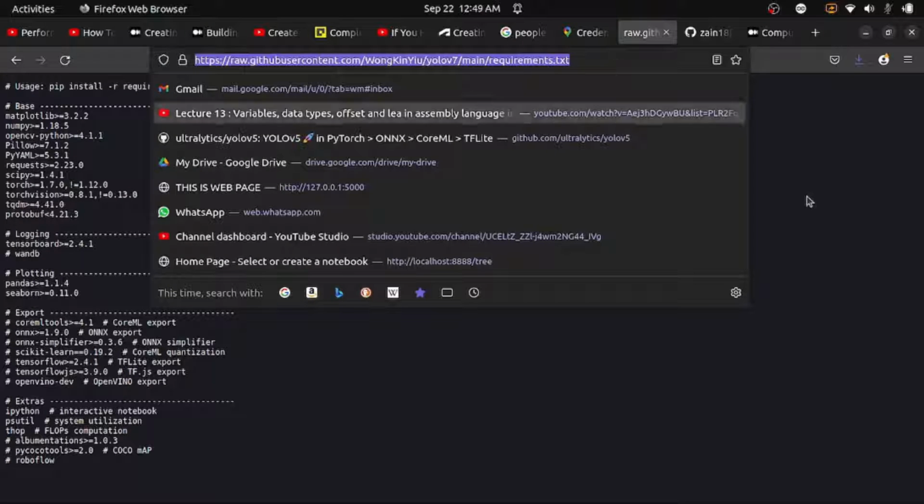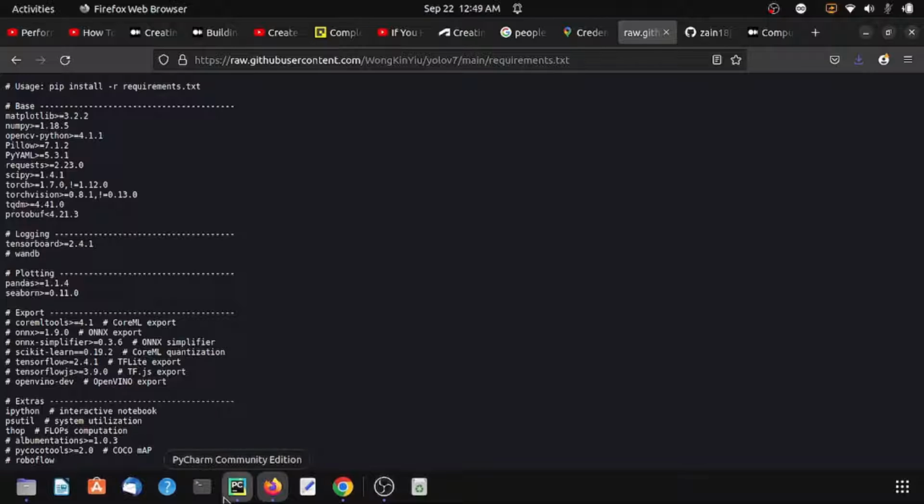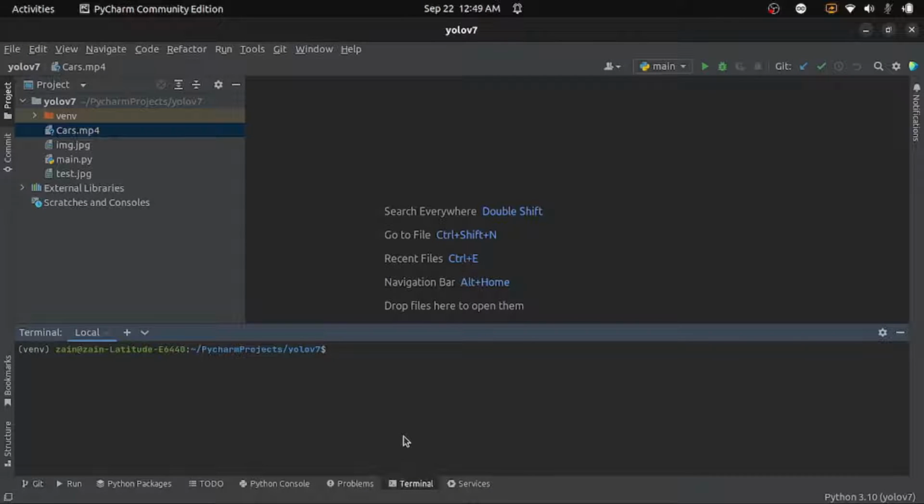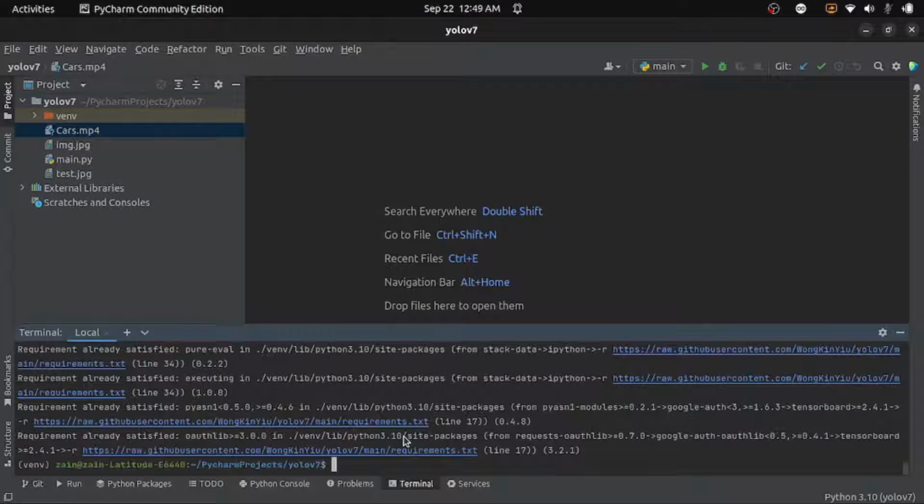After this we will come back to the code editor, and in the terminal we will write pip install -r and then we will paste the link. Just press enter and this will install all the required packages. Now just to save time, I have already installed these packages, but for you they are going to be installed if you are doing this for the first time.